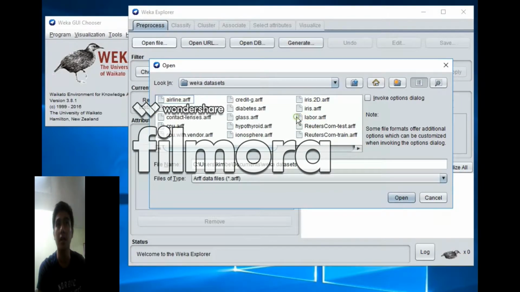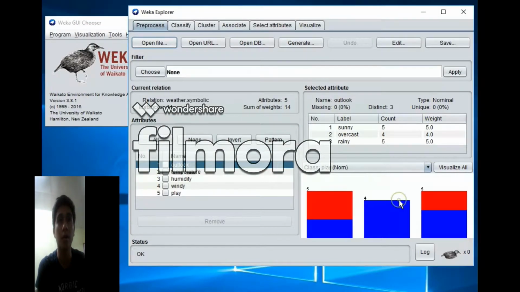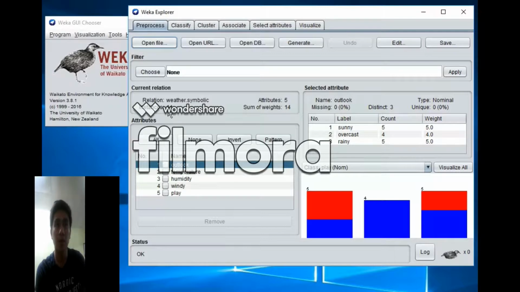We're going to get a data. First, go to the Weka datasets. Then, as you can see, there are these sample data which we can use for our demo. For now, we're going to click on weather.nominal.arff. Okay, upon clicking open, you will see these 14 instances representing the days for our weather dataset.